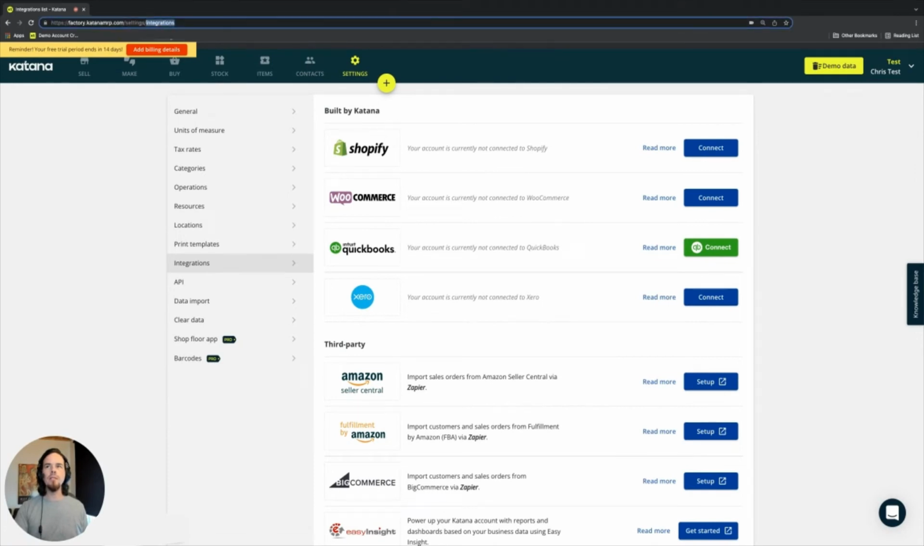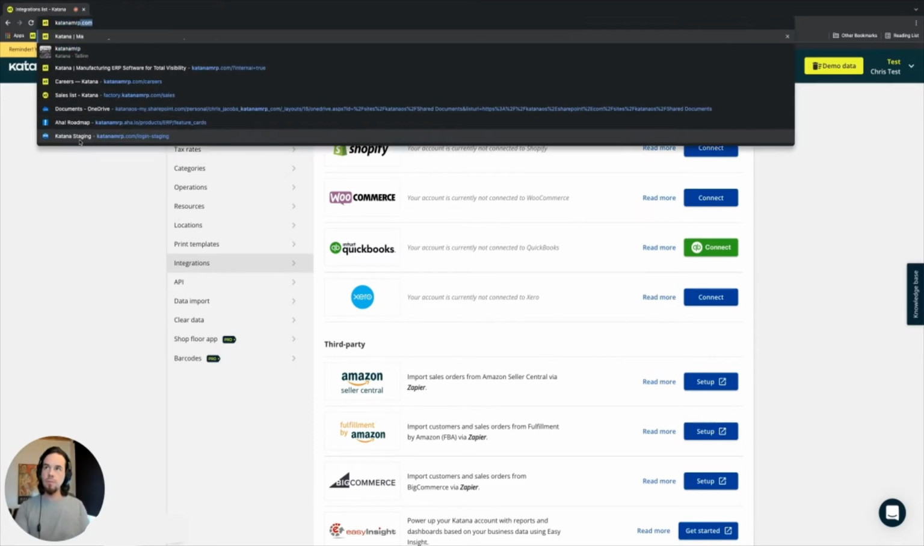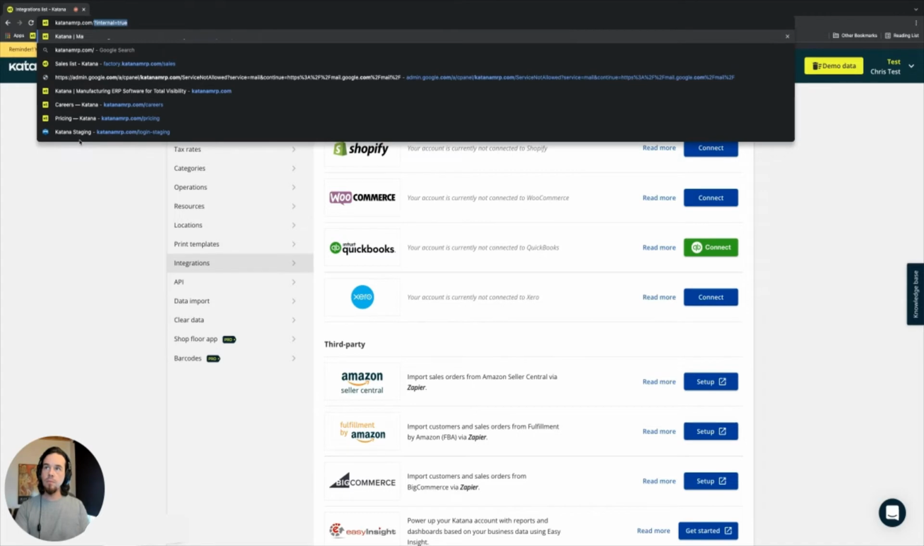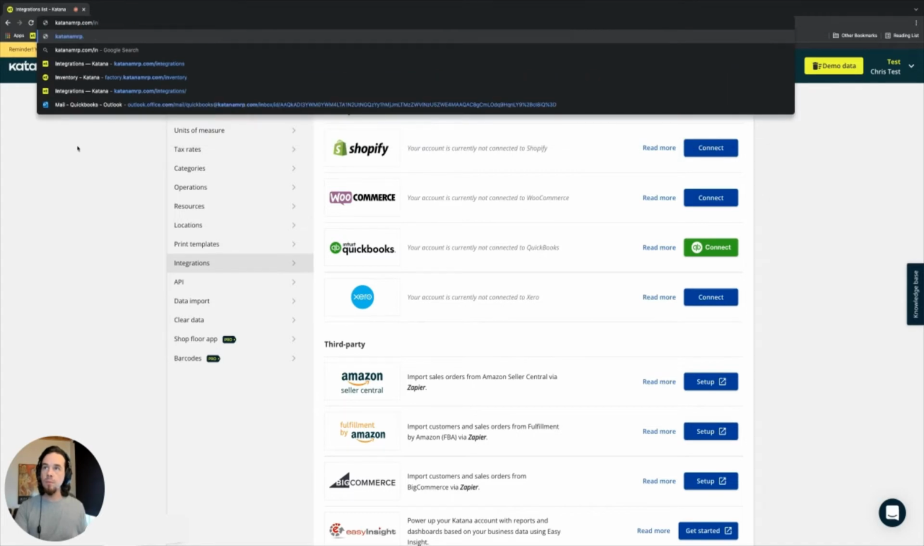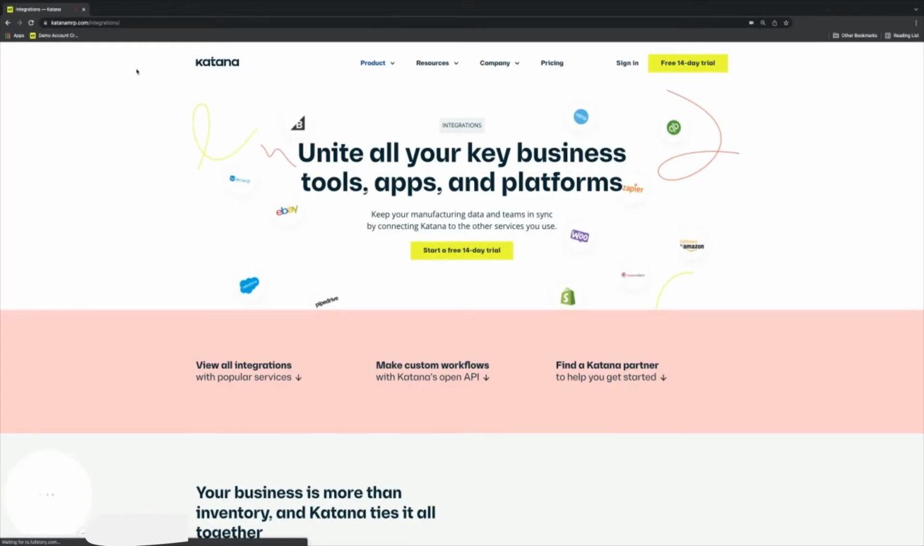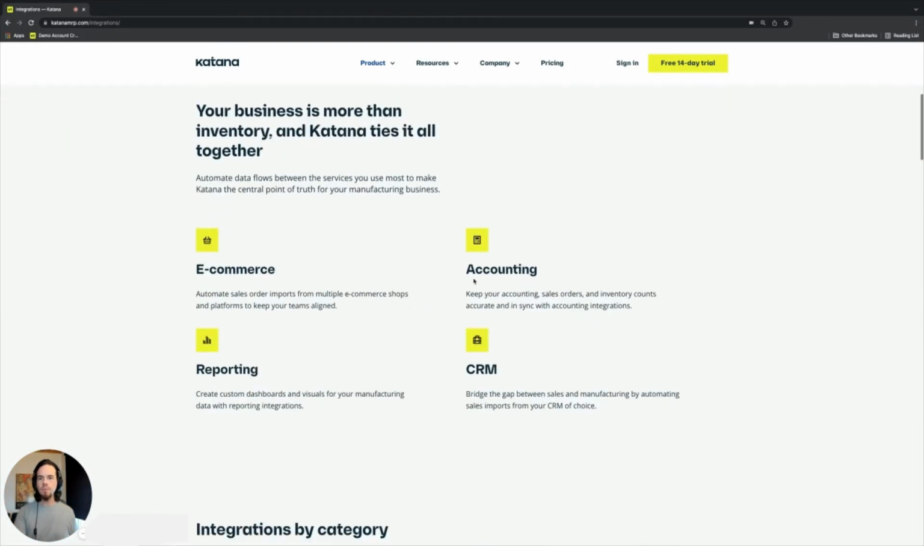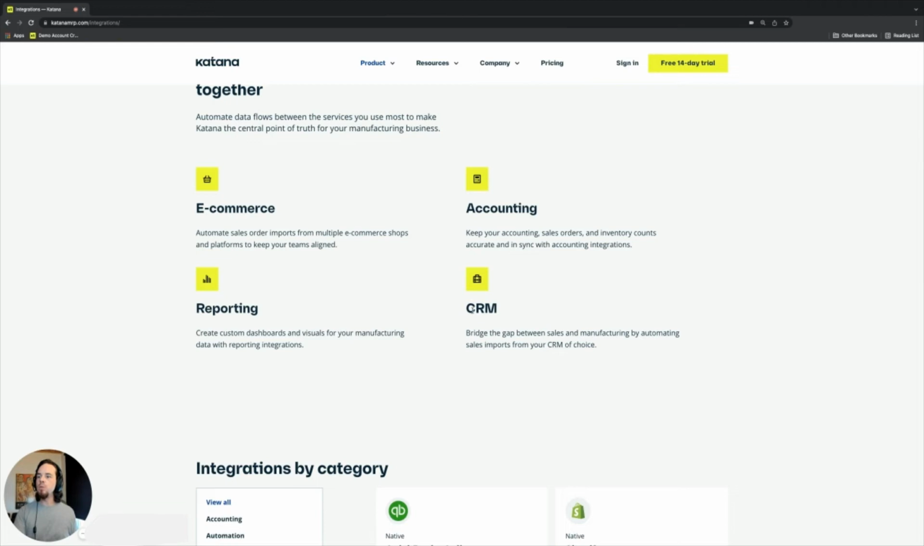That should be on our Katana MRP account. katanamrp.com/integrations. And here you'll see the full list of integrations that we support across the different types of integration categories.